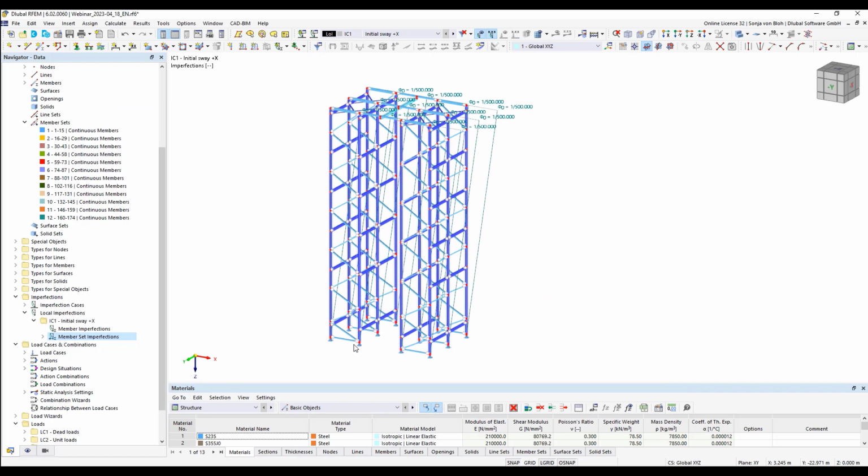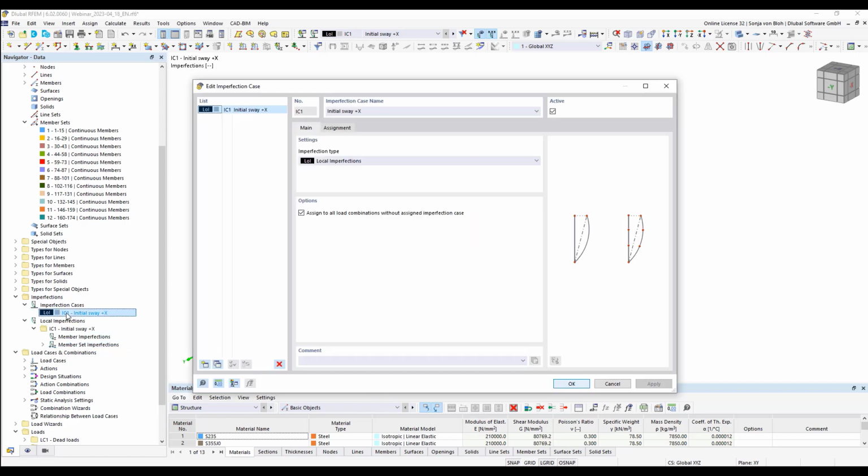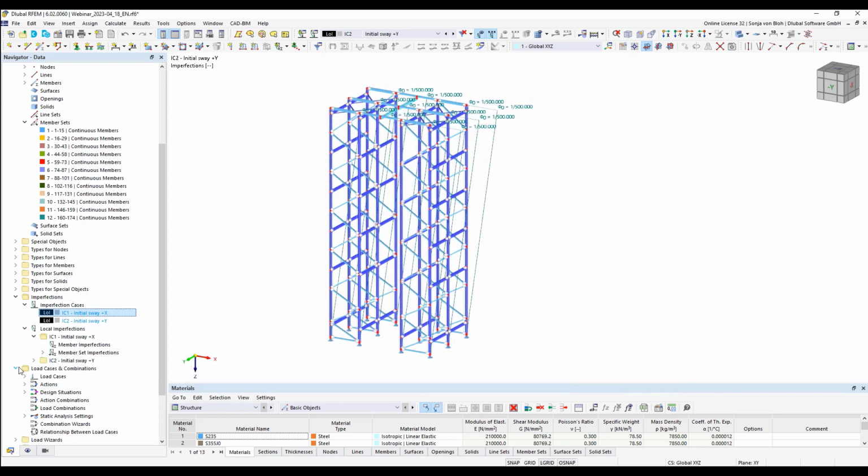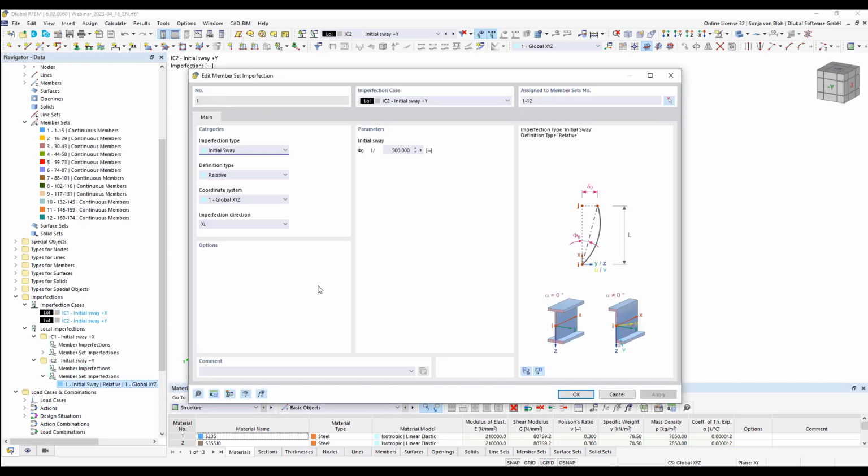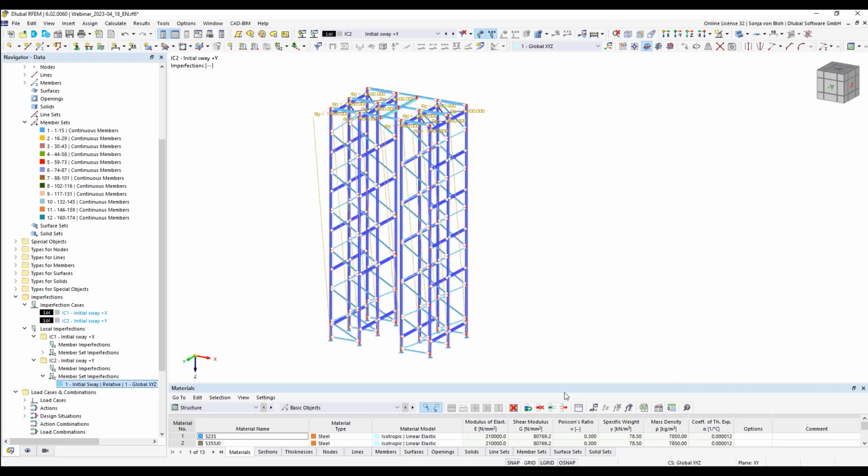For the initial sway plus y, I copy the imperfection load case I just created. To do this, I open this imperfection case and choose here copy selected imperfection case. Here I edit the name, click on OK, and then I have to modify the imperfection direction for this imperfection case to y. Okay.